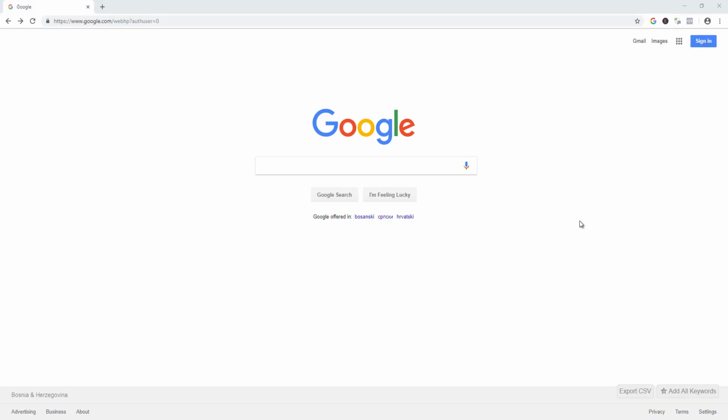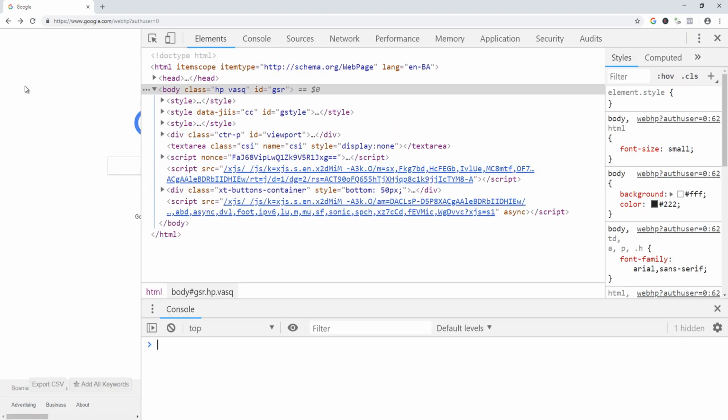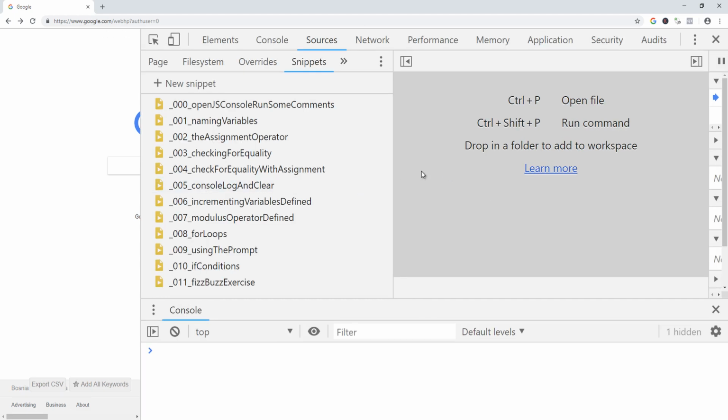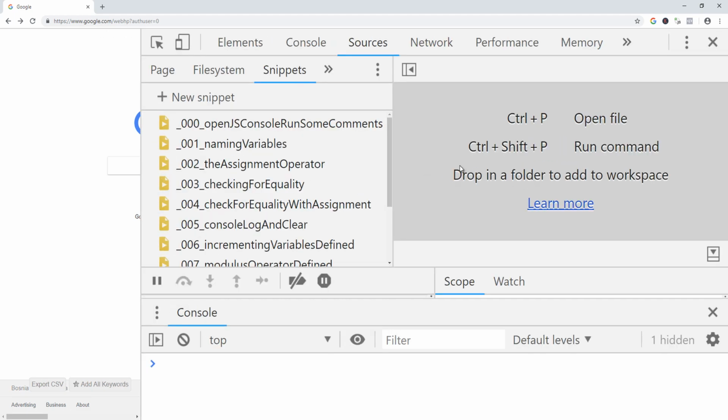Let's begin this video by opening the DevTools inside the Chrome browser, and we'll do that by pressing the F12 key. So once the console is open, I'm going to go to Sources, and I'm going to zoom in a little bit so we can see the code a little bit better.